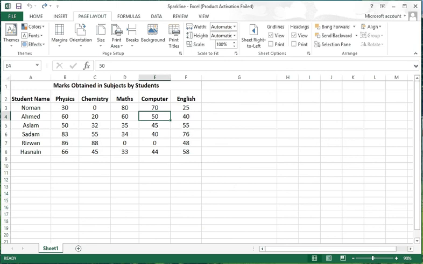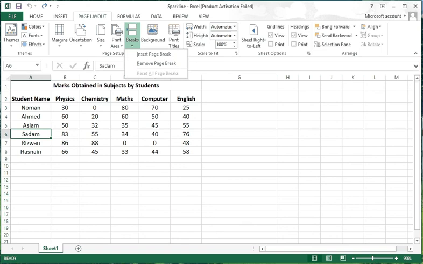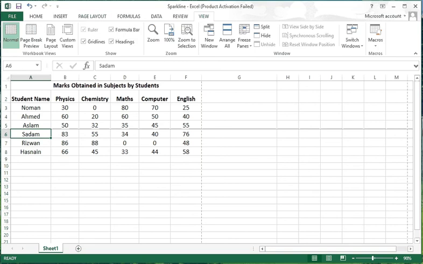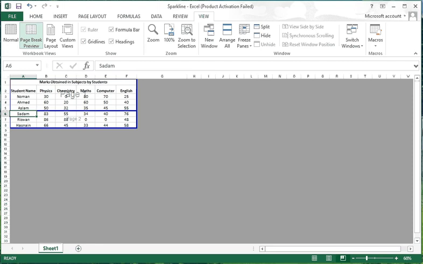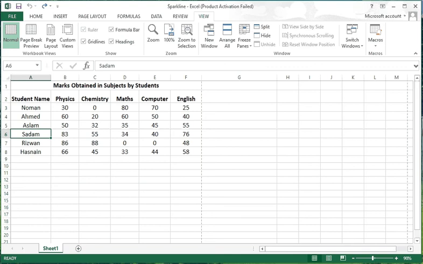So let's see, I am showing here. I have selected this one. I will go through Breaks and click on Insert Page Break. Then this horizontal line shows that your page is broken and divided into two pages. Now you can see through View and click on Page Break Preview. Now you can see page number 1 and page number 2.